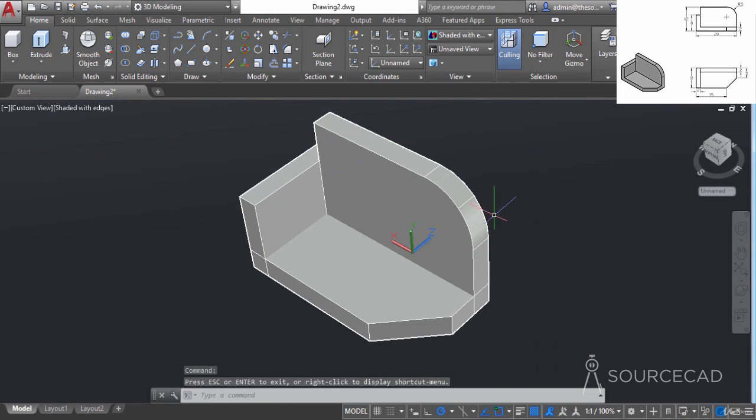To bring everything back to normal, the UCS has been changed a lot of times. So to bring it back to normal, just click on this home icon, the world UCS icon, and it will bring everything back to normal.